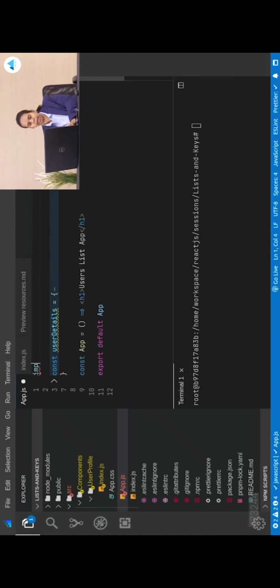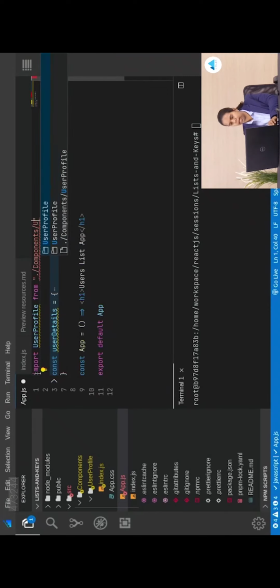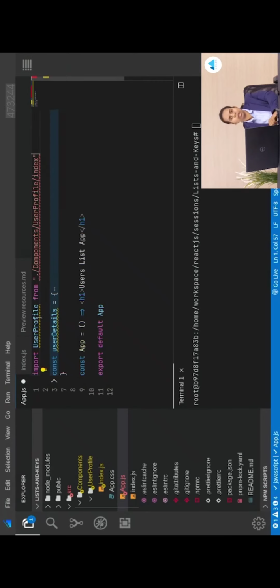For that we write import, and the component that we want to import is user profile. We want to import that from /components/user profile, so / user profile from index.js. So we are importing the user profile. We just need to specify index here. With this, the user profile component will get imported.